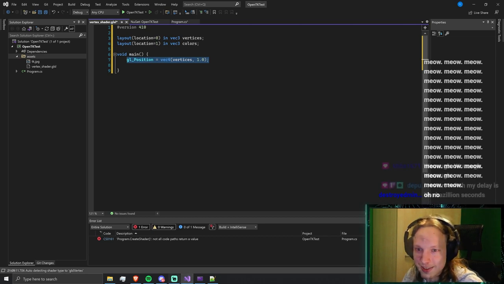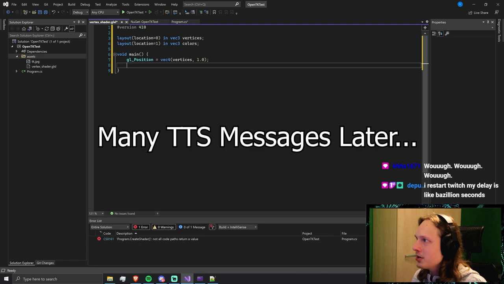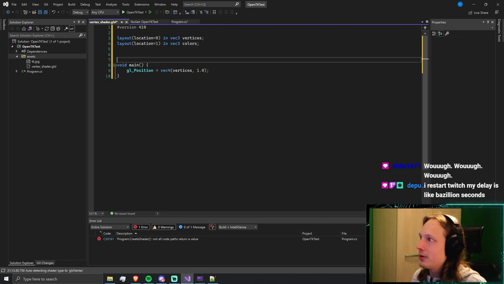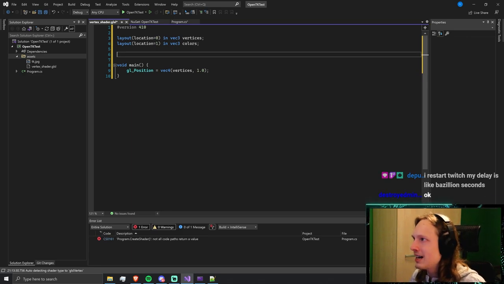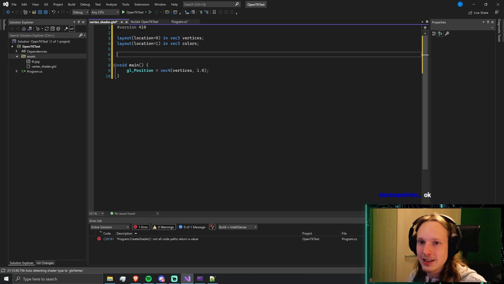So we're also going to have to pass through our input color, because we're going to need a second shader to handle the actual drawing to the pixels. Because this, of course, only handles where the vertex will be drawn on the screen. But it doesn't actually handle the drawing itself.